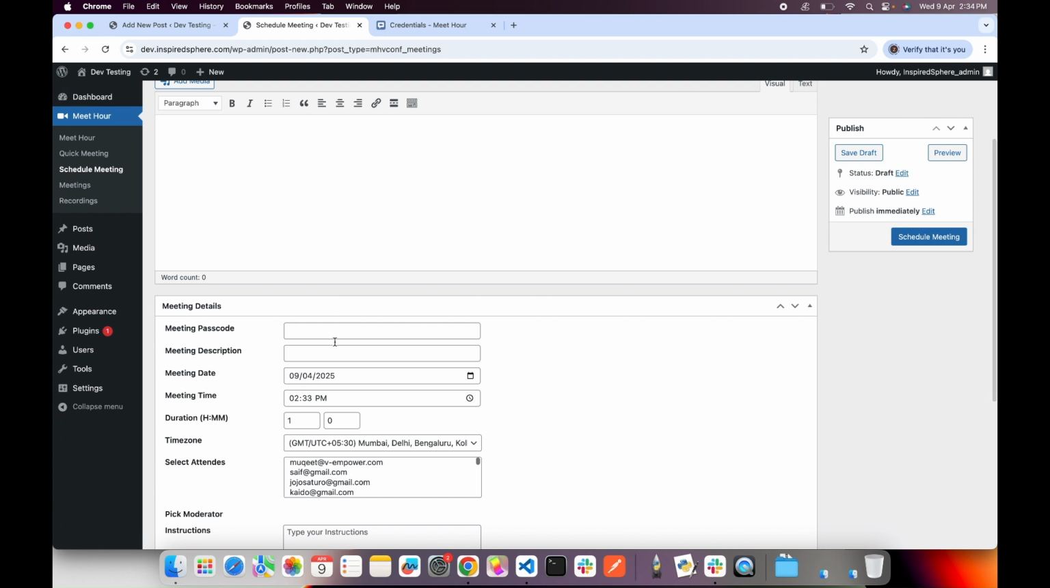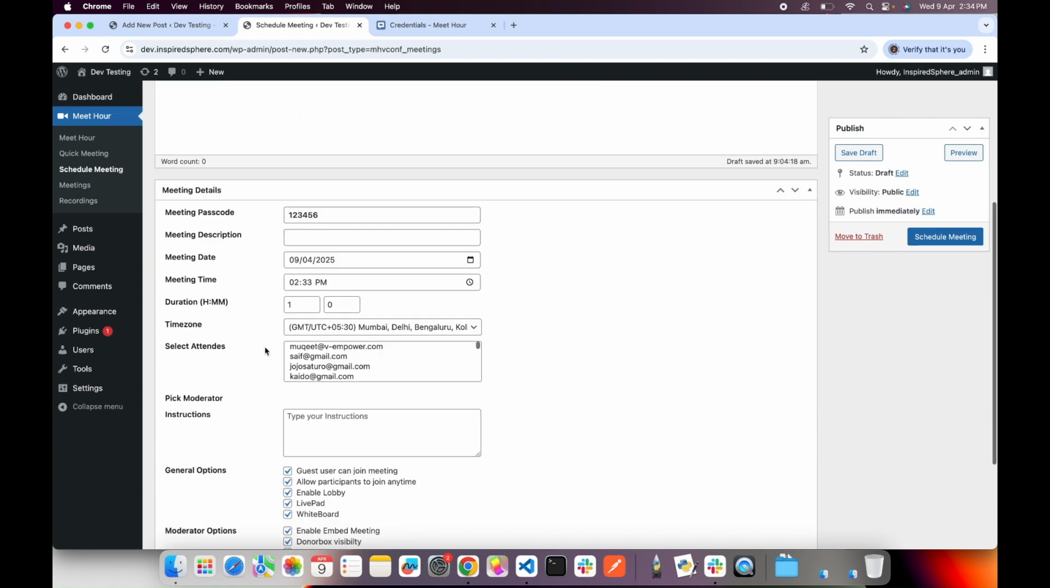And now let me provide a password here. Make sure the password is always of 6 characters or more. Then a description. So this will be my meeting description. And then, the date, which is going to be the current date, current time, and the duration.